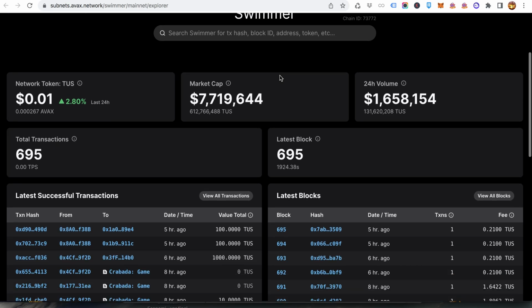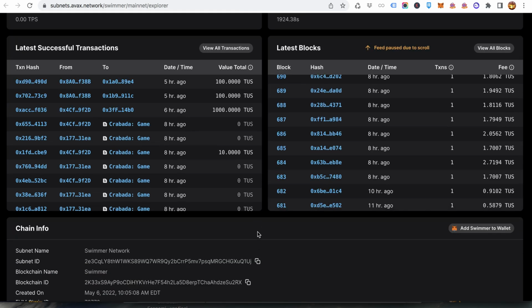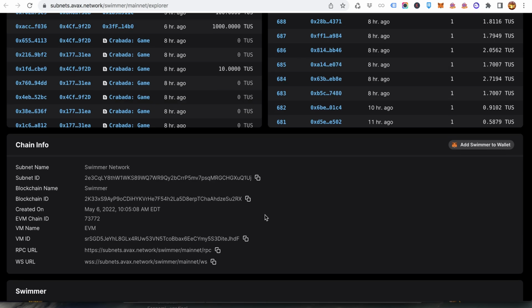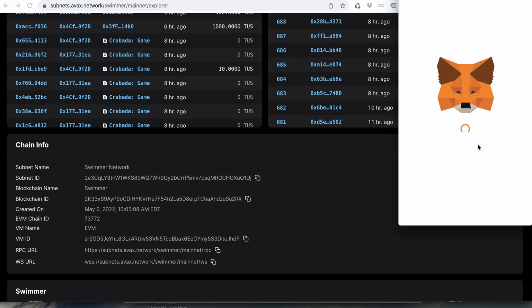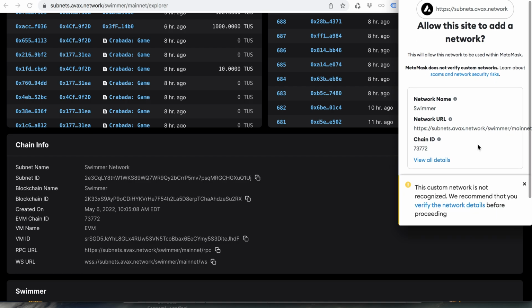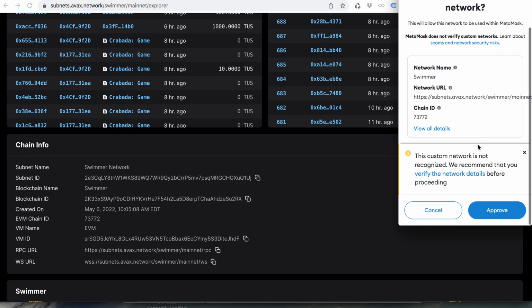So that's just there. So there's a button here. I literally just did this on my other computer with my main MetaMask. There it is. Add swimmer to wallet. Boom. You click that. So you don't have to look around. I do my videos on my old Mac, but I do all my mining on my PC.